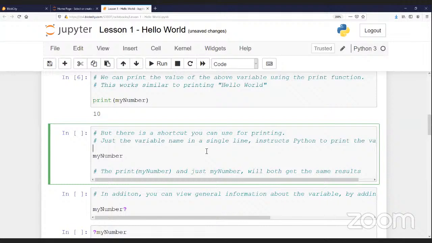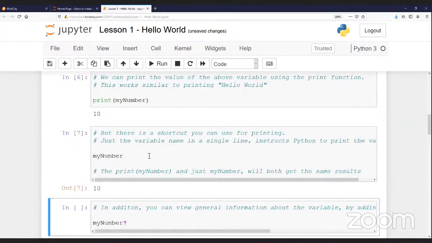So what we did is print of my number, and it gave us the integer value which we had in that variable. But there is a shortcut. For printing, just the variable name in a single line instructs Python to print the variable value. So we don't actually need the print statement, do we? And if I try to run this, you can see it has the value, correct?